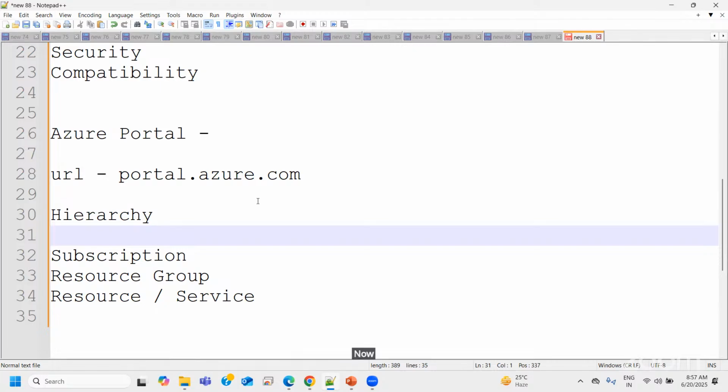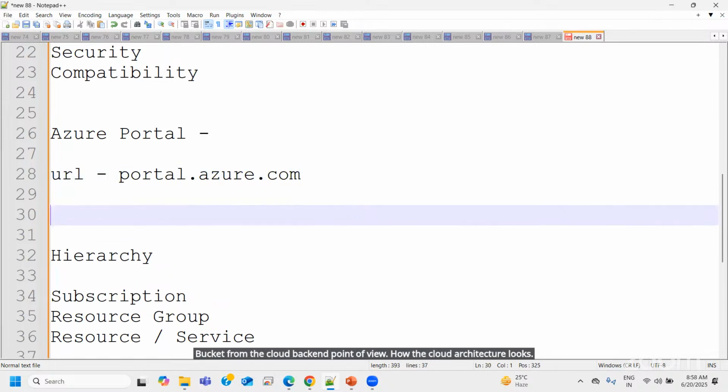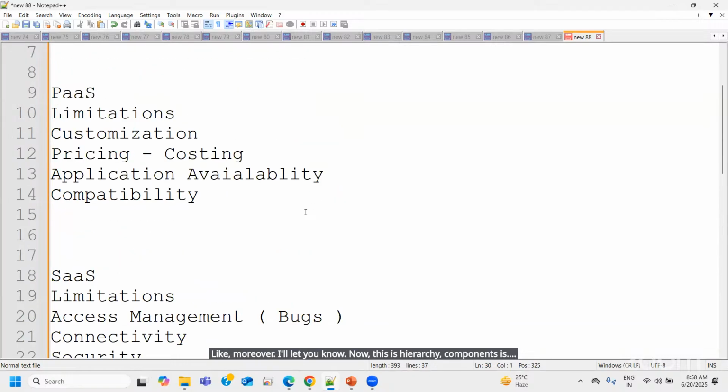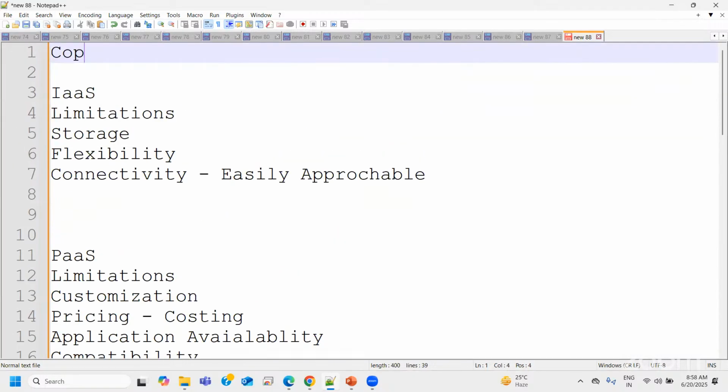Now, one more thing: from the cloud backend point of view, how the cloud architecture looks like, I'll let you know. Now, this is the hierarchy. Components, I mentioned components. These are the components of cloud.